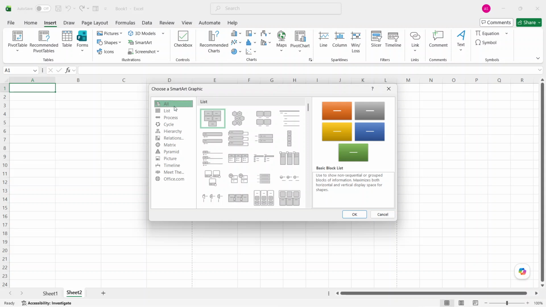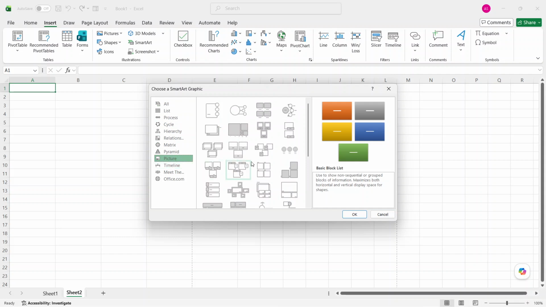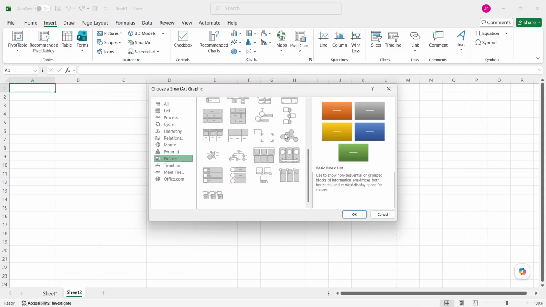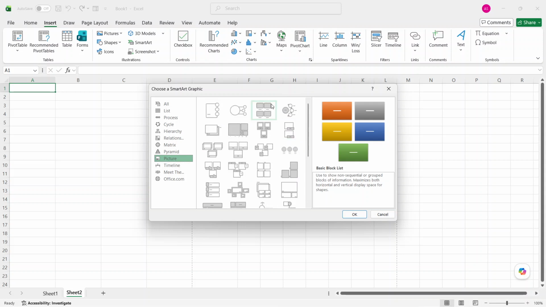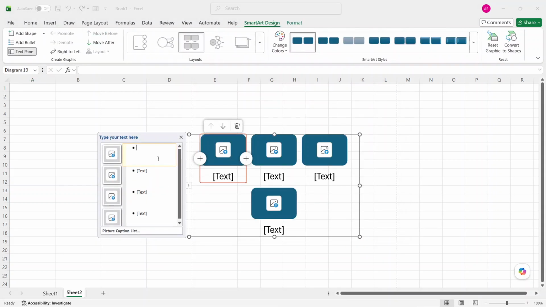In the menu on the left side of that window, click Picture. This category includes layouts designed specifically for combining images with text. After that, find the picture caption list layout, select it, and then click OK. Excel will place the picture caption list directly onto your worksheet.